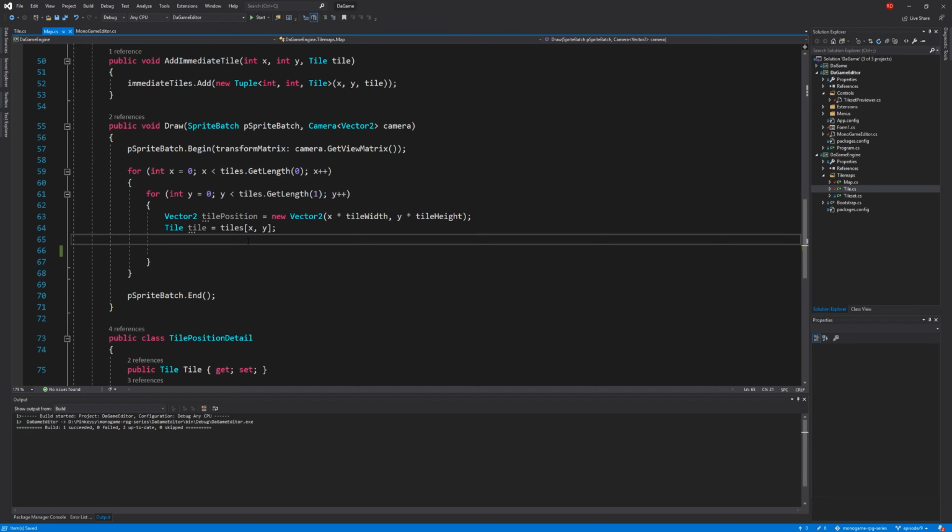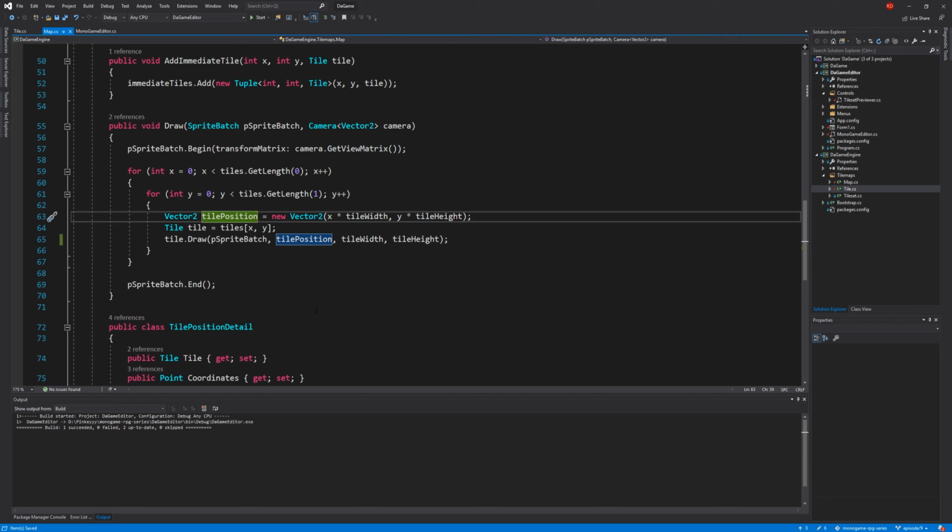Okay, so now we should be able to call tile.draw, passing in the sprite batch, tile position, tile width, and tile height, if I refer to the sprite batch correctly. I've omitted the tile width and tile height from the tile itself because it just makes more sense that the owner that draws it knows more around the size than it does. It just needs to know the data around that specific tile.